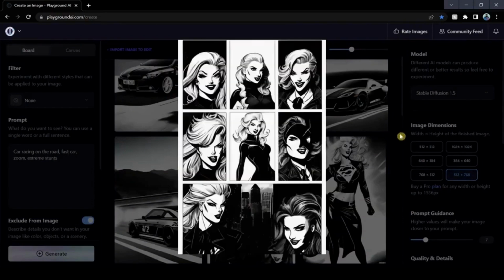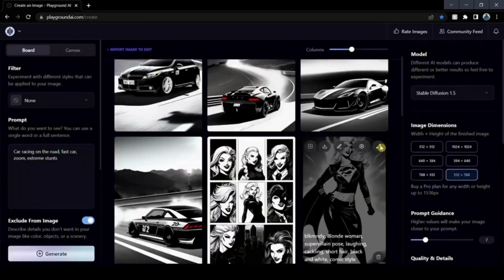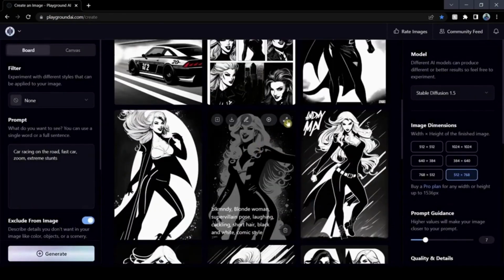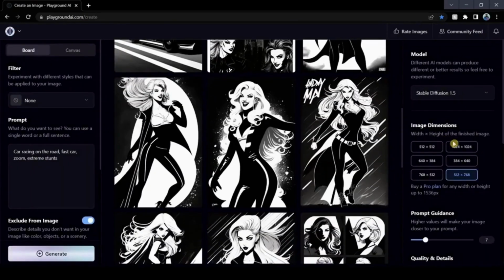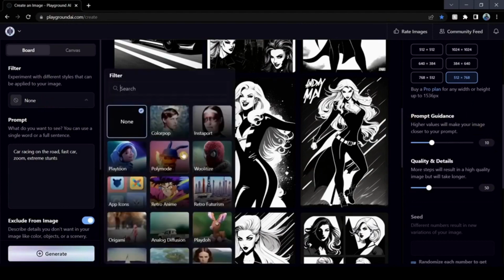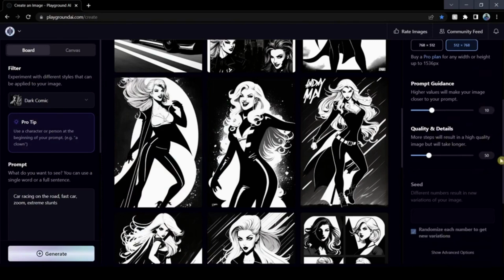It's like a good character art. This one, like a hero pose, like this one as well. You can see. Now for prompt guidance, we will go with 10. This might change when I add the filter. So first let's put the filter, which is going to be Dark Comic, and then we switch the prompt guidance to 10. After that, quality and details remains at 50.